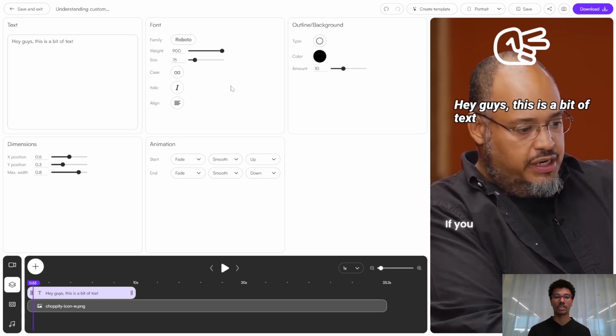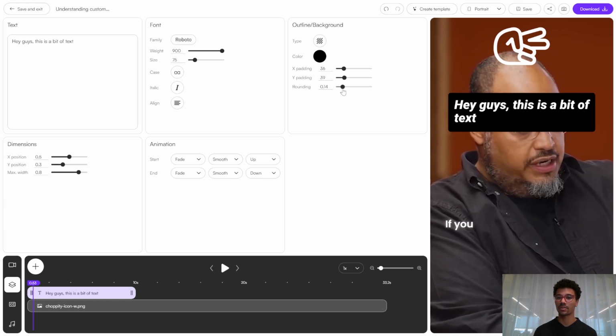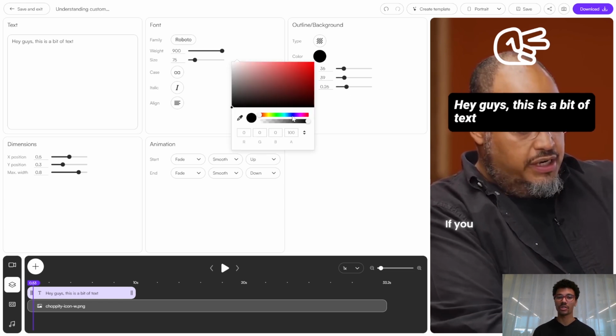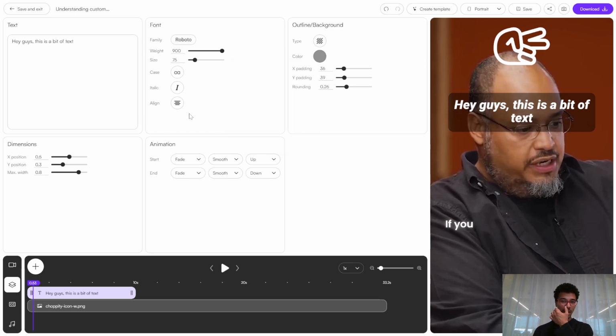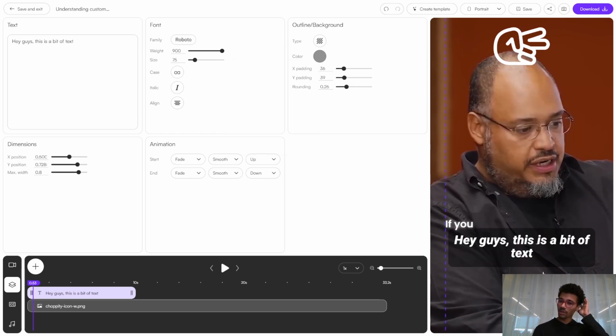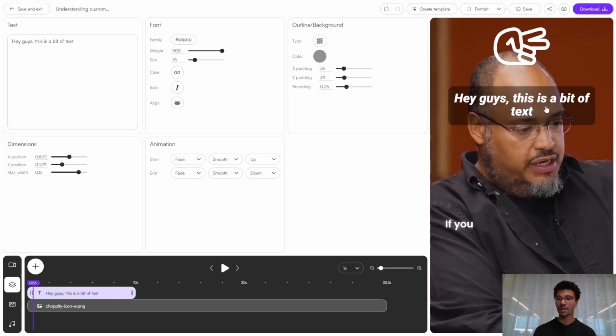And I can go through and change the style of it. Again, same as the captions. You'll see everything's quite similar within Choppity, and we've done that to make everything standardized. So let's go for that. I'm happy with this style. Let's keep it there. I want it to be there.